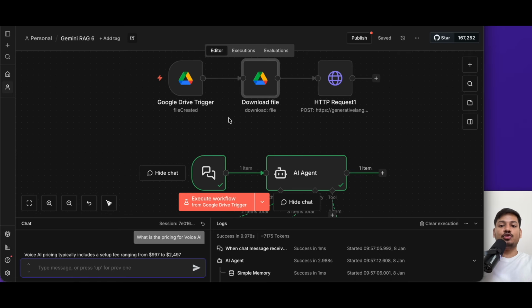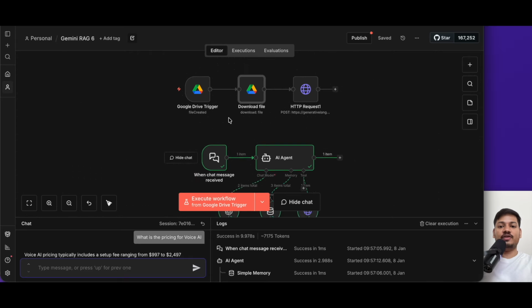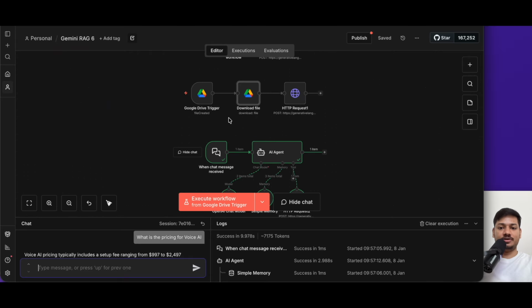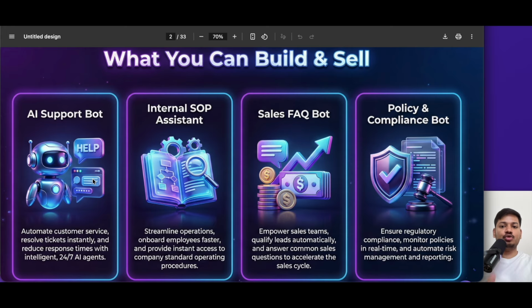So this is how you can build a smart RAG agent with the help of Google Gemini File Search. So these are some of the use cases that you can build with the help of Google Gemini File Search. So you can easily build an AI support bot or an internal SOP assistant. You can also build a sales FAQ bot, plus you can also build a policy or compliance bot.